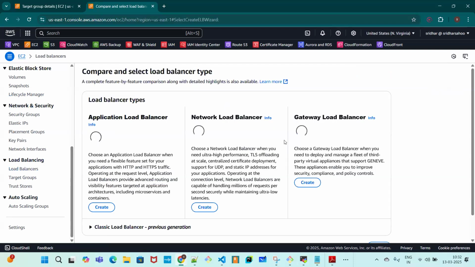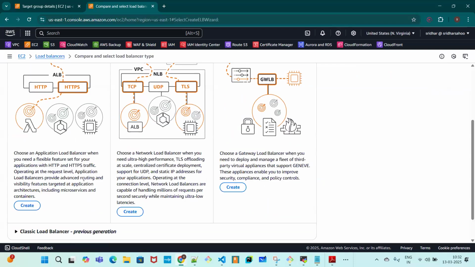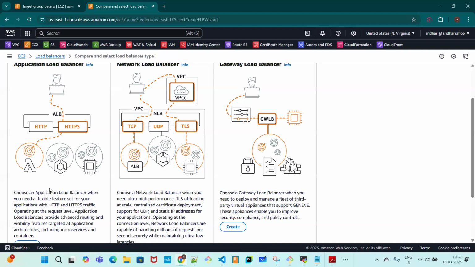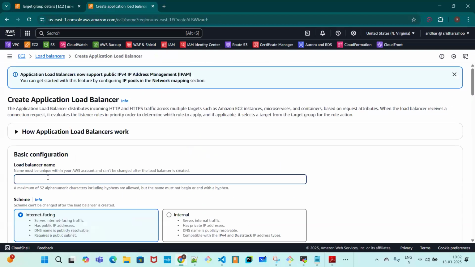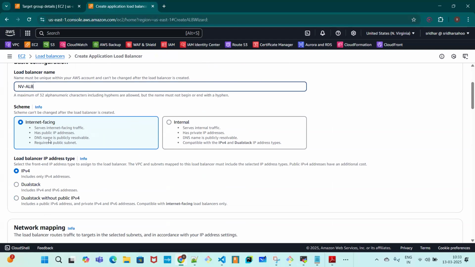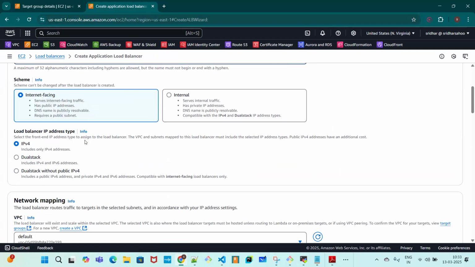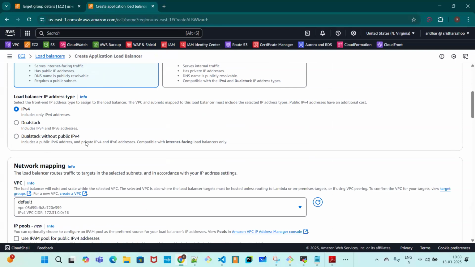Okay, now we are going to provision a load balancer. We are going to host web applications, right? We are going to provision an application load balancer. Let's say this is NVALB, North Virginia load balancer. And this will be for internet-facing applications, right? Because this website will be accessed over the internet. Anyone can access it, so that's why it's internet-facing, because I have taken public subnets.